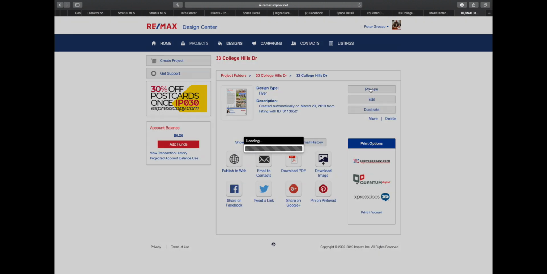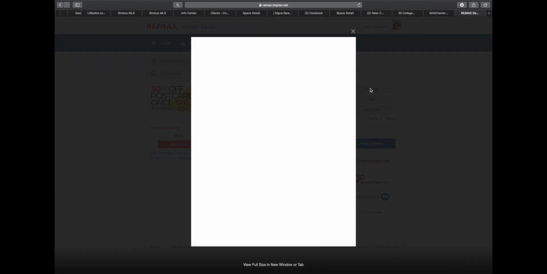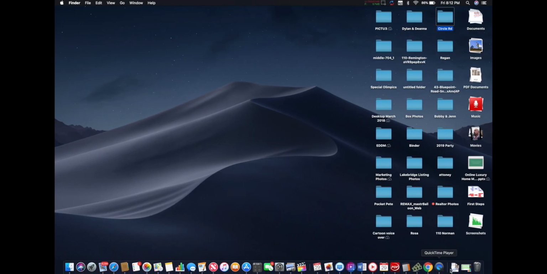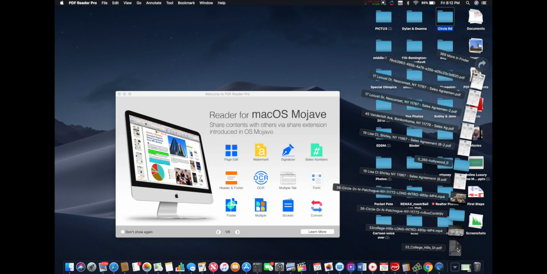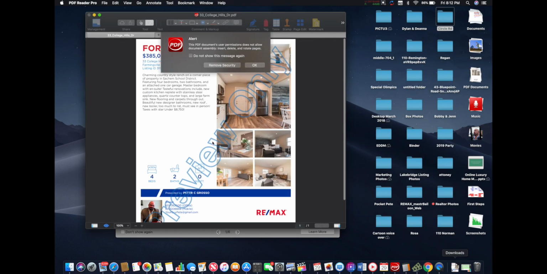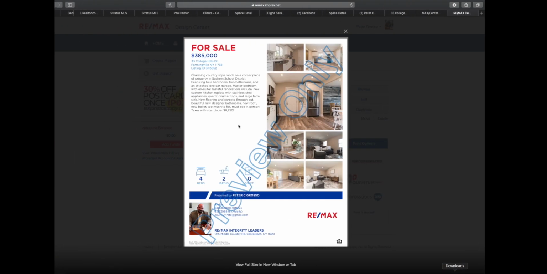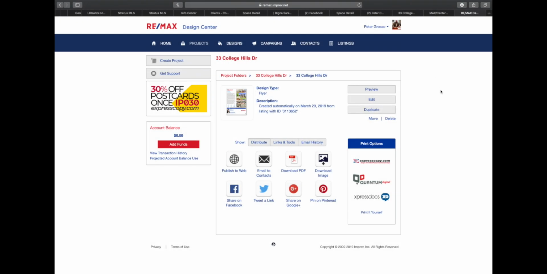We can preview. I like it. If I want a bigger preview, take a look right there. There it is. Done and done. We can download a PDF.